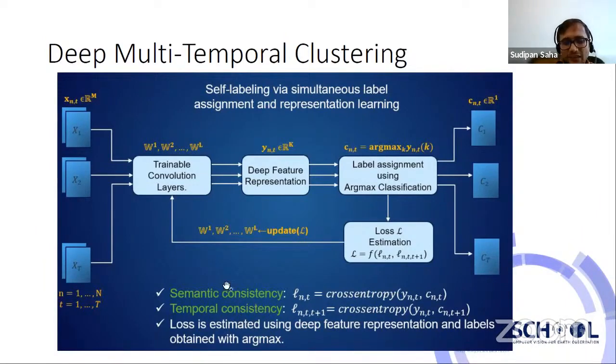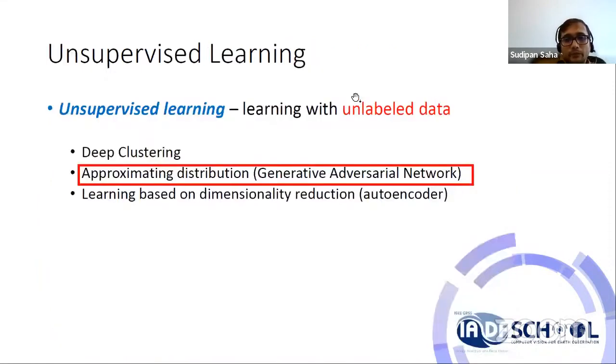So using these two losses, semantic consistency loss and temporal consistency loss, we can iteratively refine our Y_NT, and this means we are also iteratively refining our C_NT, right? So at the end of some iterations, what we get is a semantic segmentation map, capital C1, capital C2, capital CT, for each of these images, X1, X2, XT. So this approach is what we call deep multi-temporal clustering.